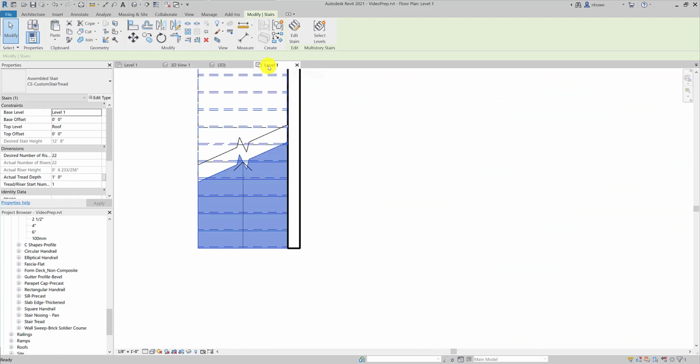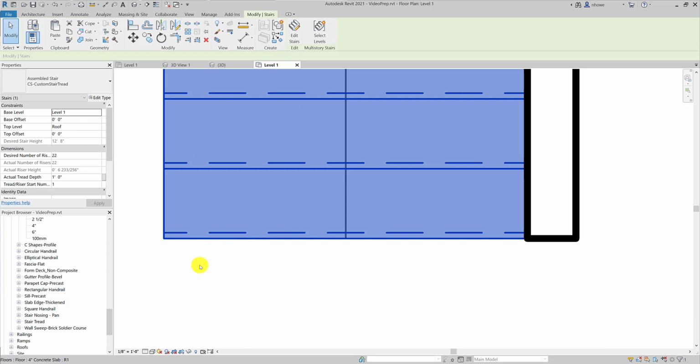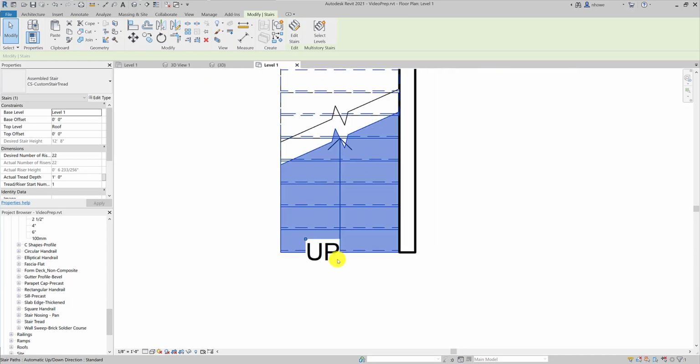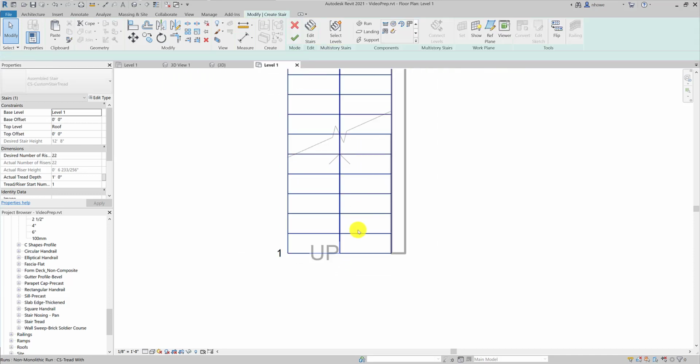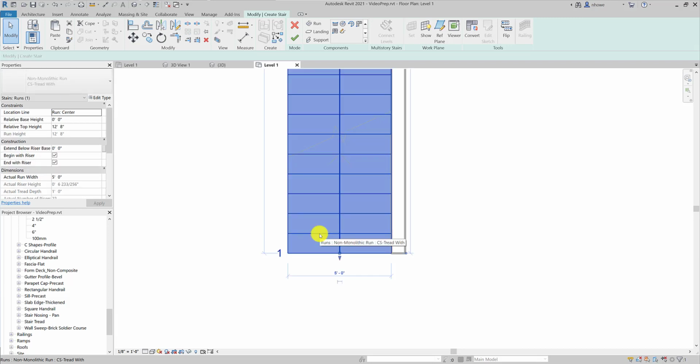I'm going to go to level 1, and I still have that stair with tread selected. In fact, to make it easier on myself, I'm going to edit the stairs. And remember, we wanted that recess to be here and here. I'm going to select this stair, and I'm going to say actual run width to be like 4/6 inch.